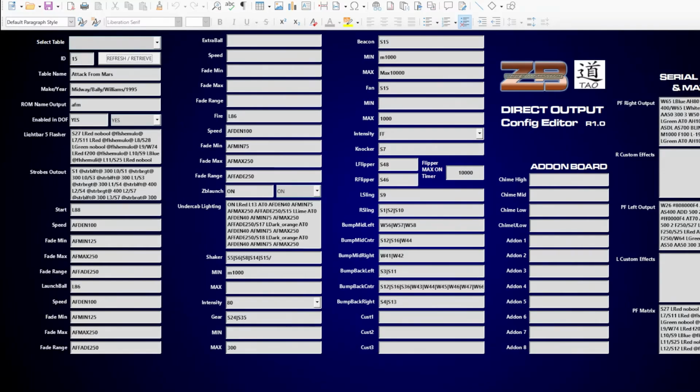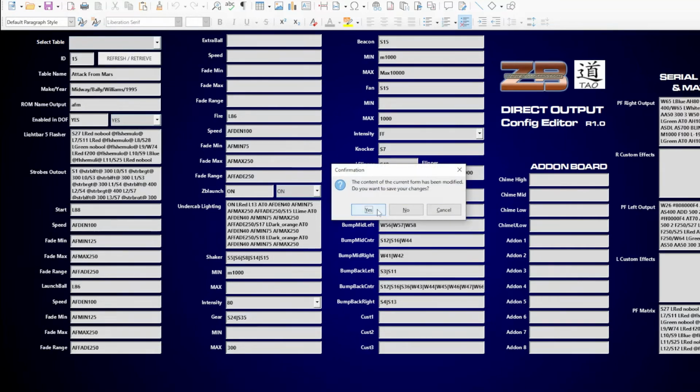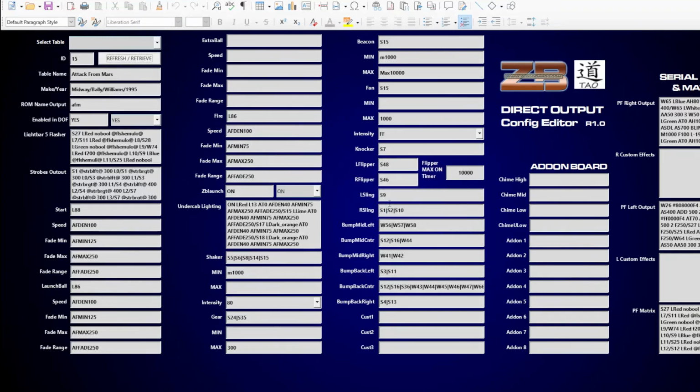If we come into our configuration file and we take a look at the shaker motor, we see that we ended on a backslash. You never end on a backslash. You always end on a number. So we delete that out. We save it. We confirm it.